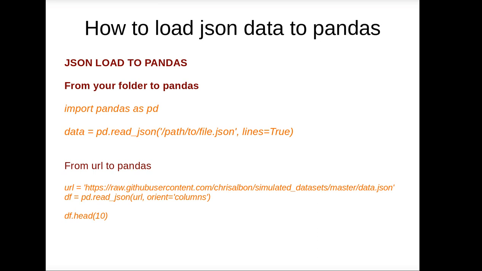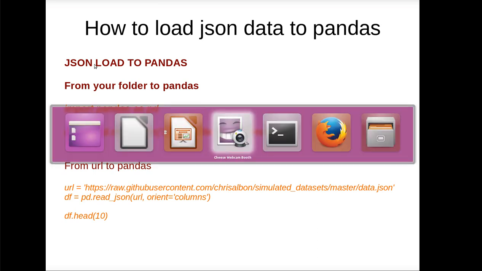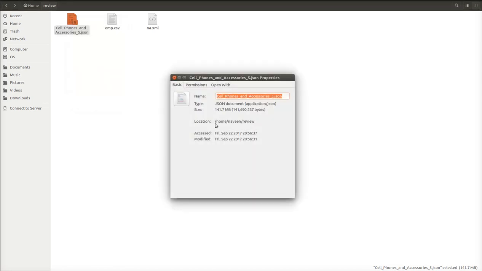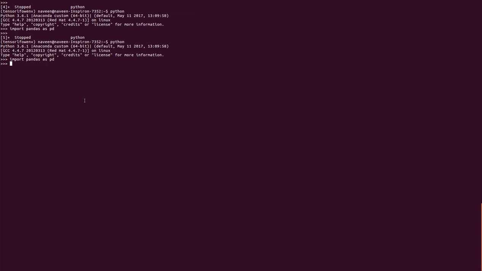So how to read JSON format? For that I need to show you my JSON file. I need to see what path it is in. It is in this path. So df equal to pd dot read underscore json. That is the command for reading the JSON data format, and then the path.